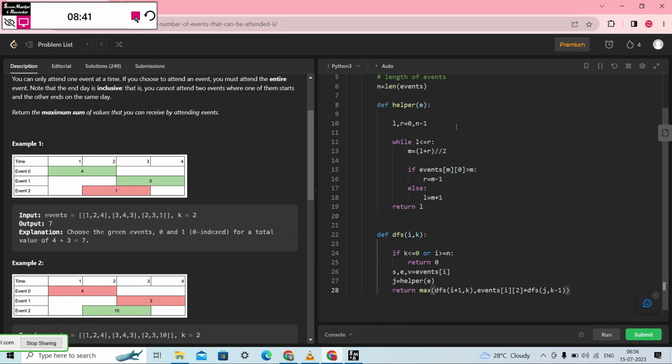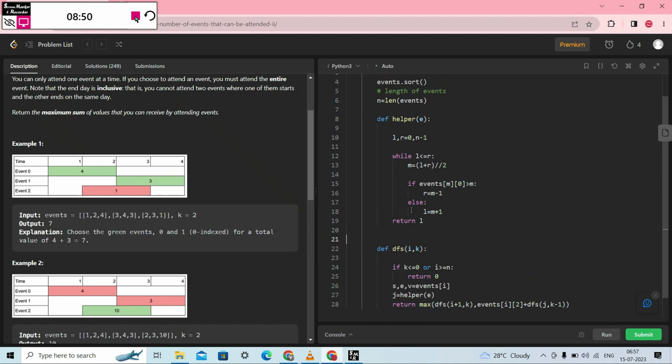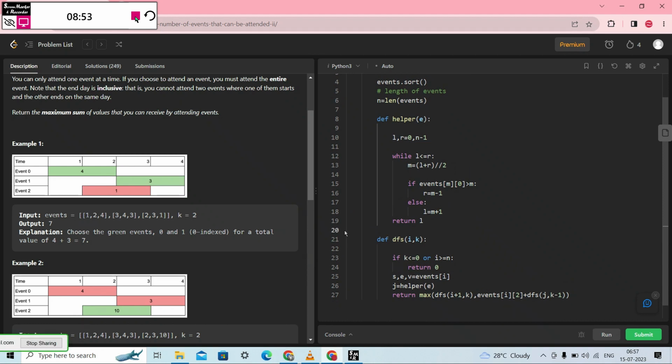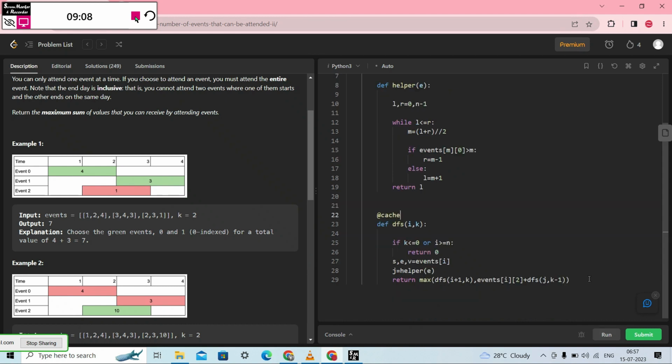Now we are done with it. But with this DFS, every time there will be a lot of duplicate values that we have to calculate. So to avoid that, we can memoize it. For doing that in Python, there is an easy trick that you can use: just write cache, and that's it. We have not returned anything yet, so it will keep None. Let's return right here.